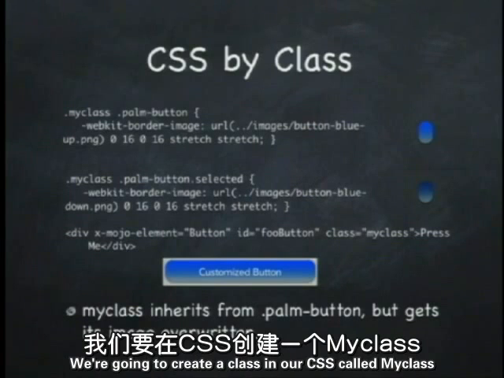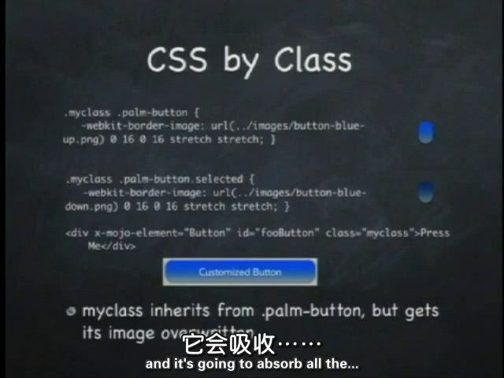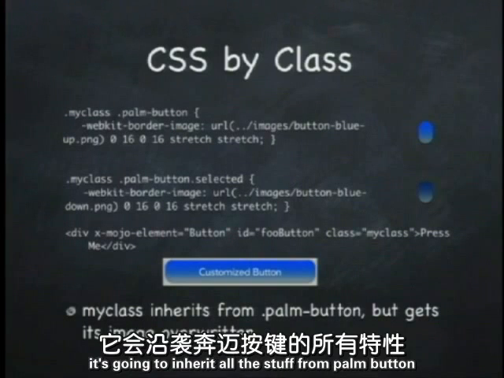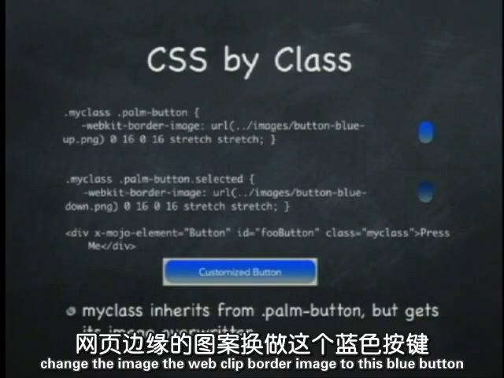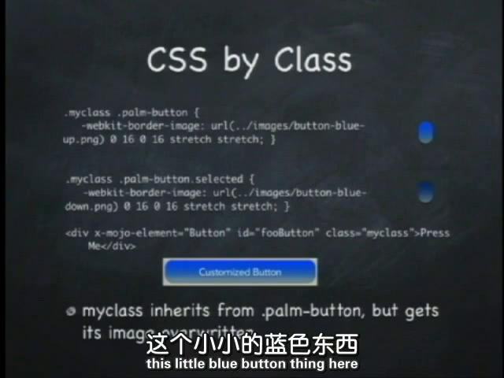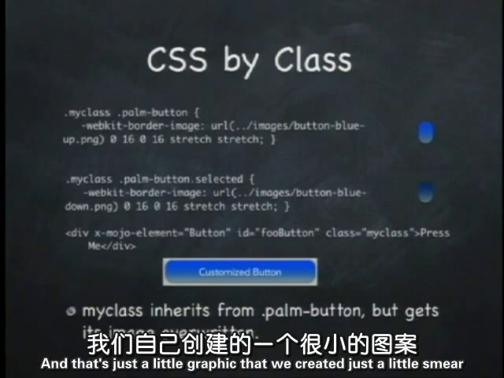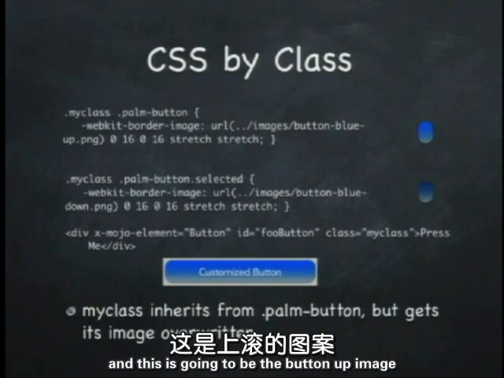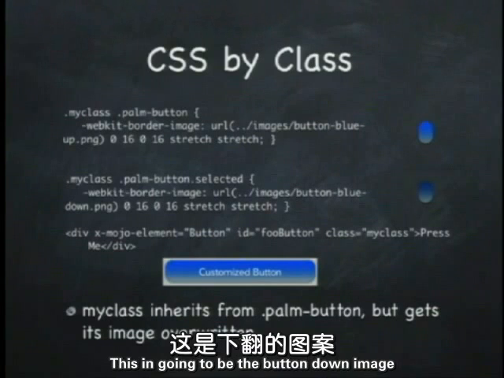So we're going to create a class in our CSS called myClass, and it's going to inherit all the stuff from Palm button, and we're going to change the image, the WebKit border image, to this little blue button thing here. That's just a little graphic that we created, a little smear. And this is going to be the button up image.